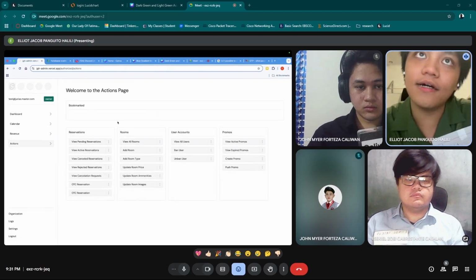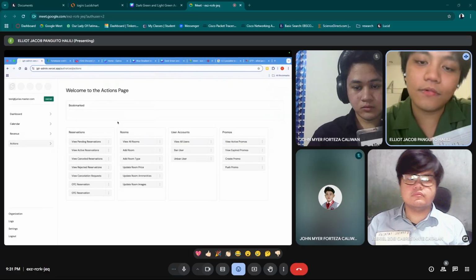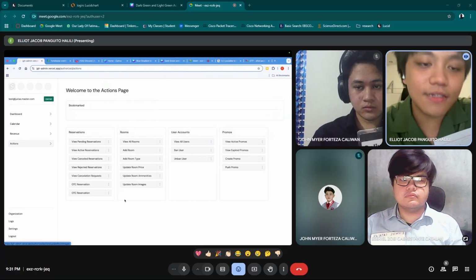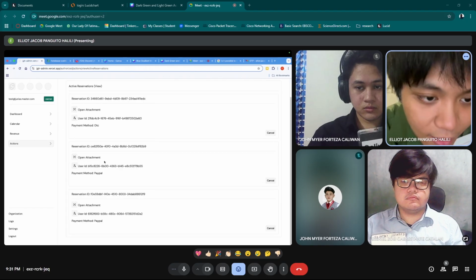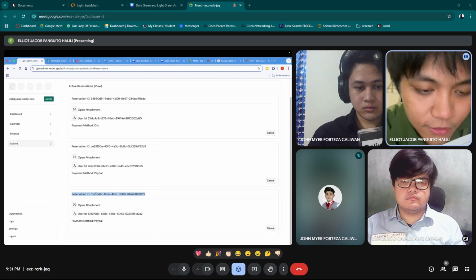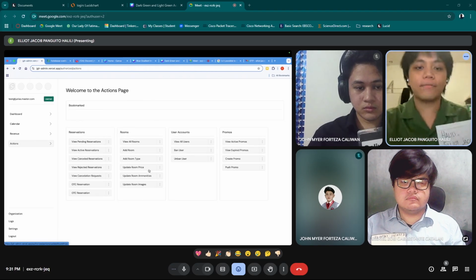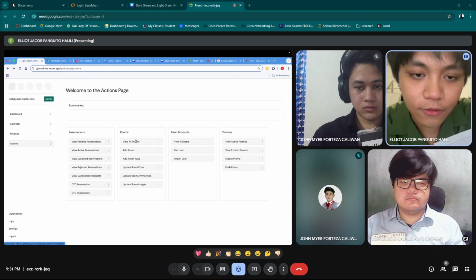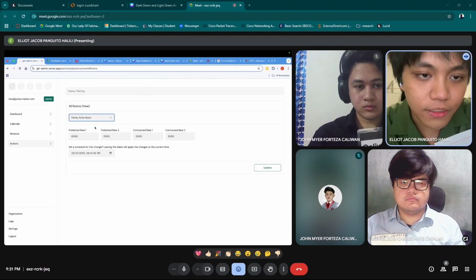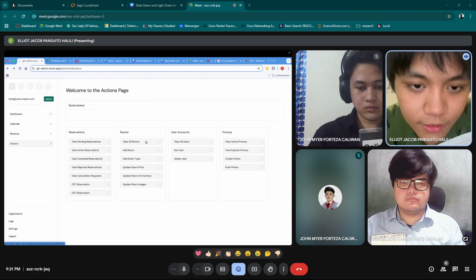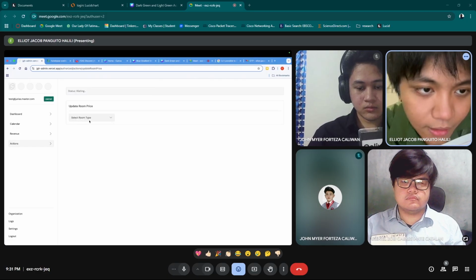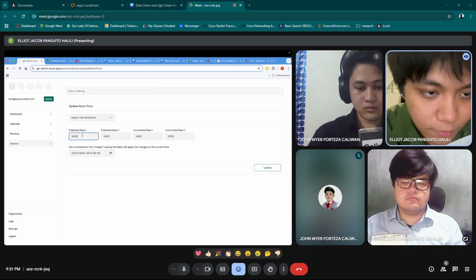This is the action page. This is where all the meat lies. We can see here we can view the active reservations. I'm pretty sure that this is the reservation that we just booked. We can also modify the rooms, which we don't have much time to do, but we can do a lot of things with the rooms here, like viewing all the rooms, adding room types, and updating room price. Just as an example, we can update room price here.